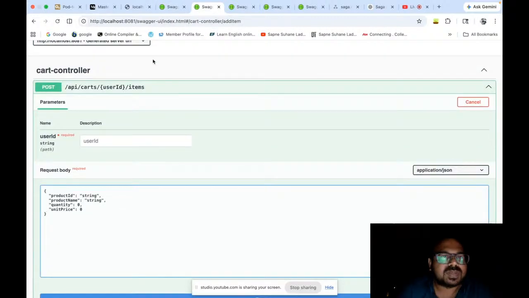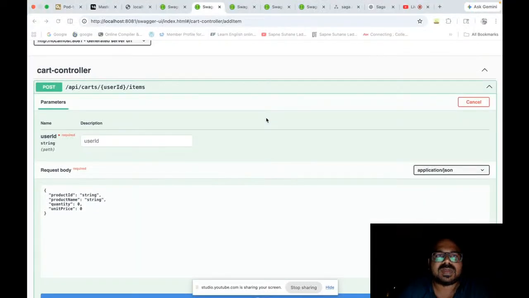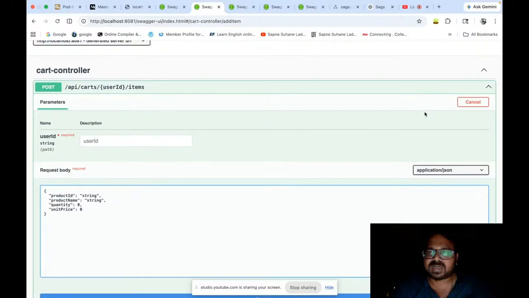Okay, now on 8081, we have logged in. Just like in the diagram I described for Saga, suppose a user is on Amazon, on the Amazon website, and the user is logged in. Once he has logged in, he would go for shopping and add some items into his cart. So now we are in that phase, so let's add some cart items.